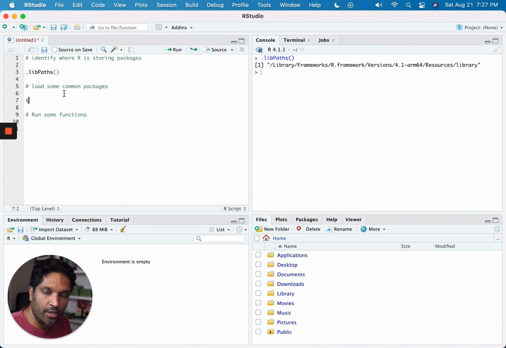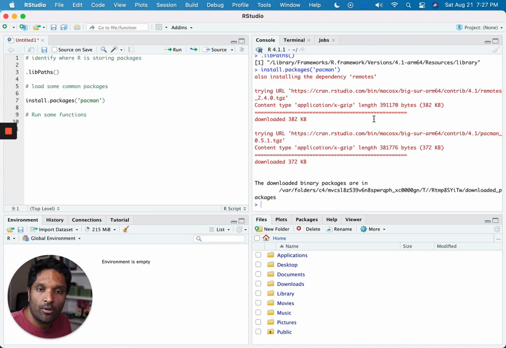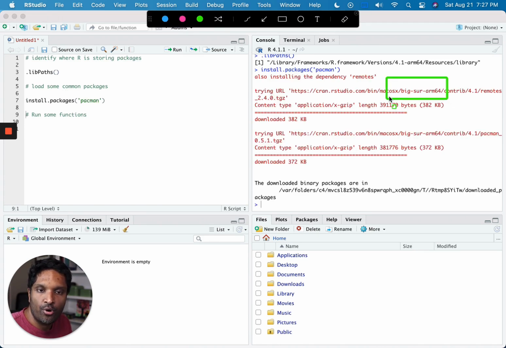The first package I personally like to install is a package manager, and the package manager I use is called pacman. You can see how quickly that installed. R is actually using precompiled binaries for the macOS M1 chip because they are available. So instead of doing what is called compile from source, which is a time-consuming process, R is able to bring in packages very quickly directly from the CRAN repository.